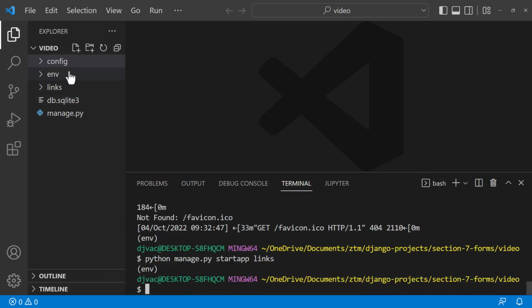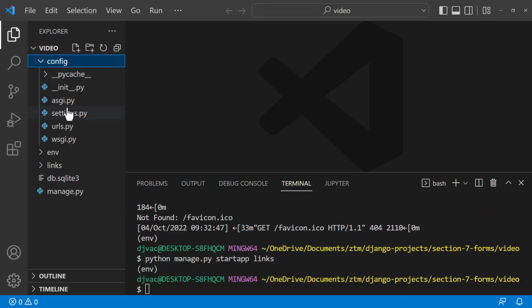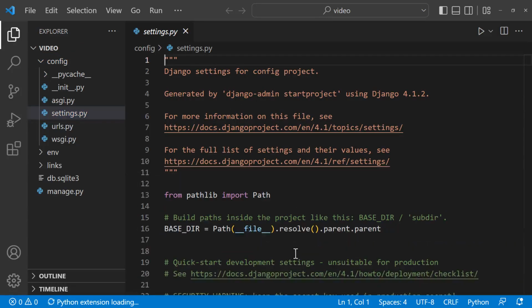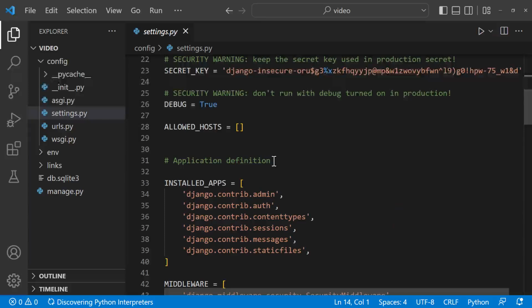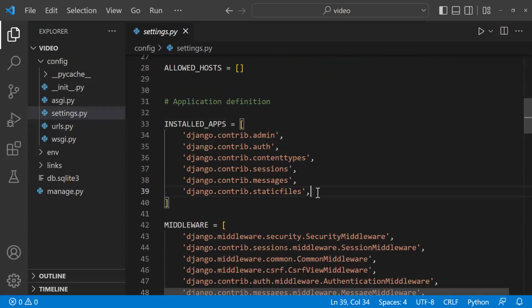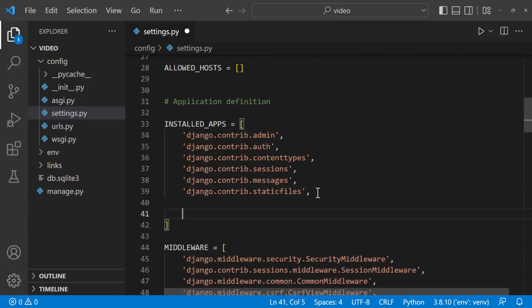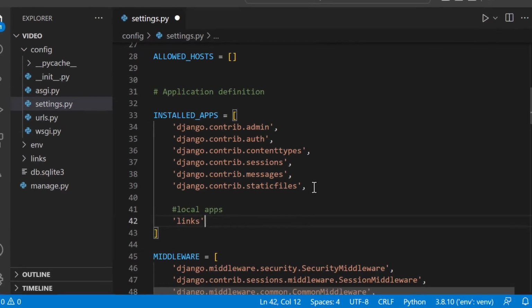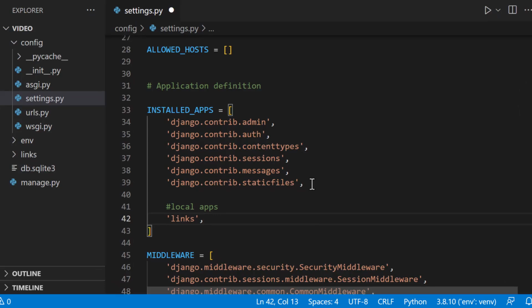And then we're going to have to go into our project, so config, settings.py, and into our installed apps here, we'll add this new app we just added. So we'll say local apps, and then we will say links. And remember that trailing comma. Okay, so now our project knows about our links app.